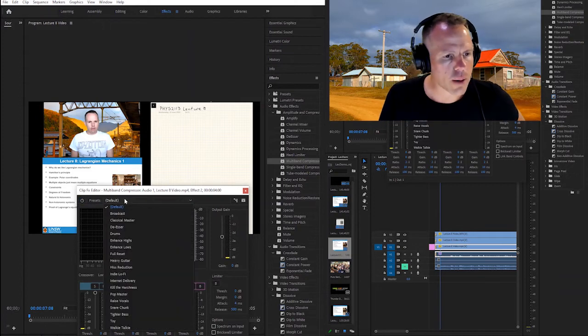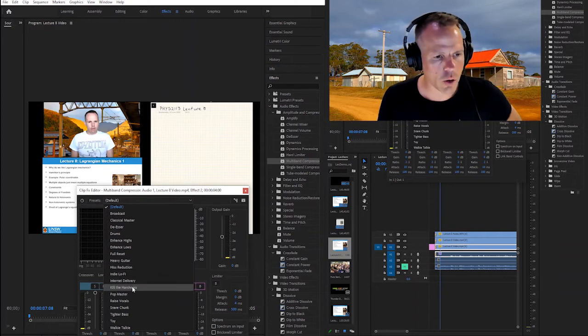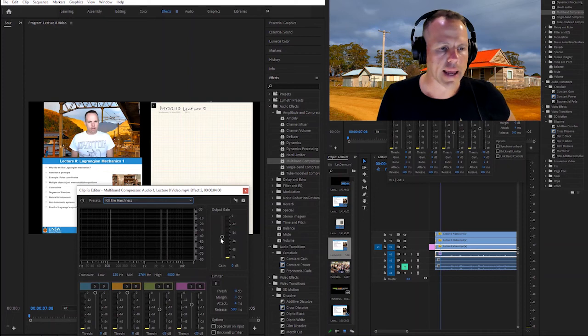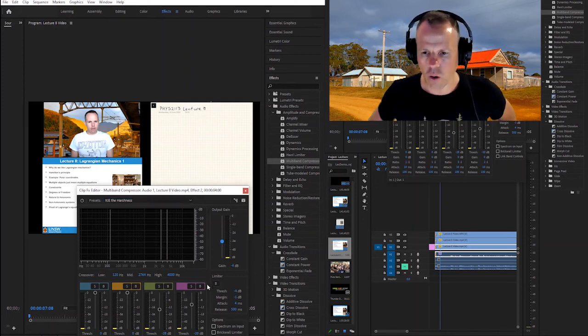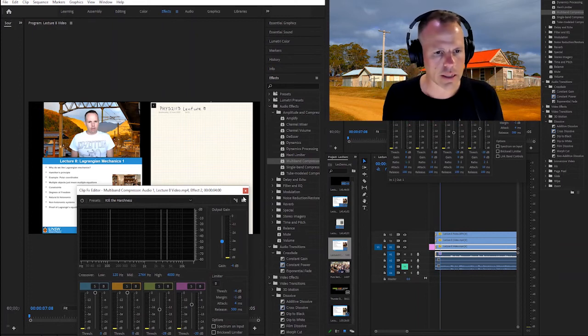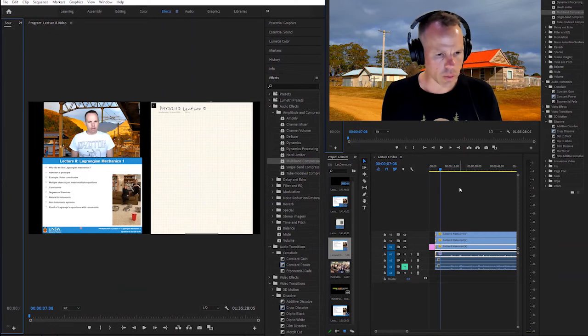My favorite preset for this is the one called Kill the Harshness. I pretty much always use that. And then I back off the output gain by about 3 or 4 dB just to keep things nice and contained in here. Okay, so then you can just close this little window.